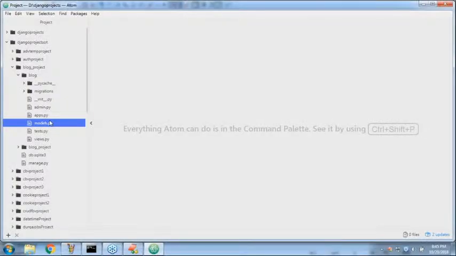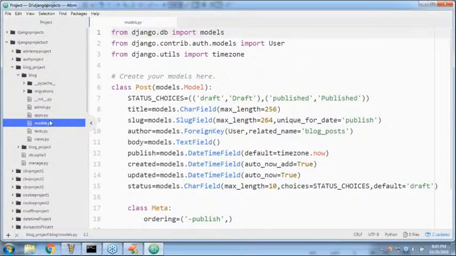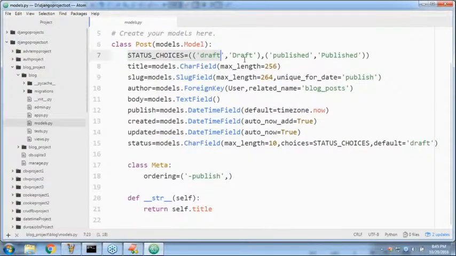This is the model I wrote. Class Post, models.Model, status choices, draft. Sir, what are the various allowed values for the status? The status of our post may be draft or published. Next title, and after that slug.